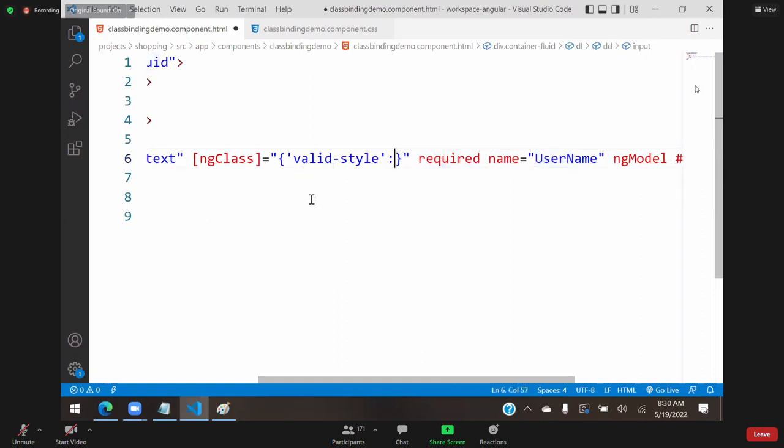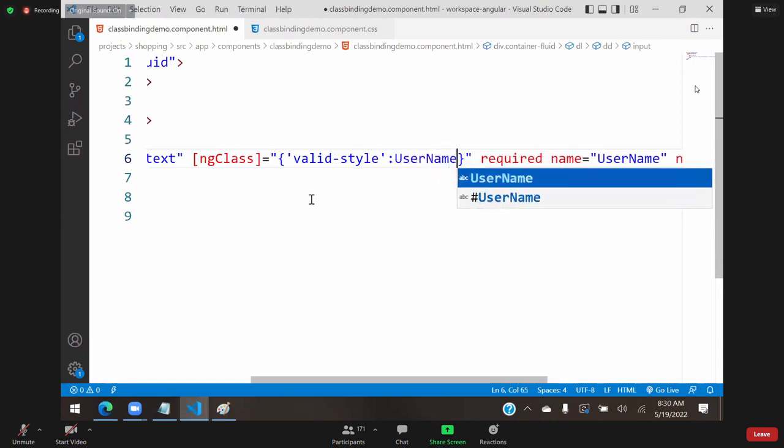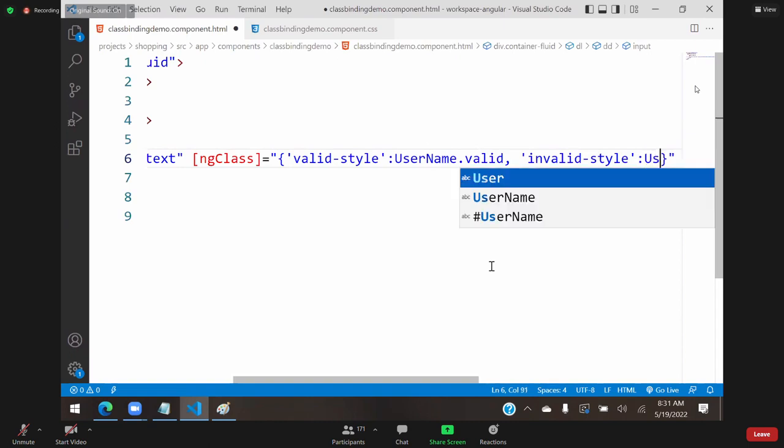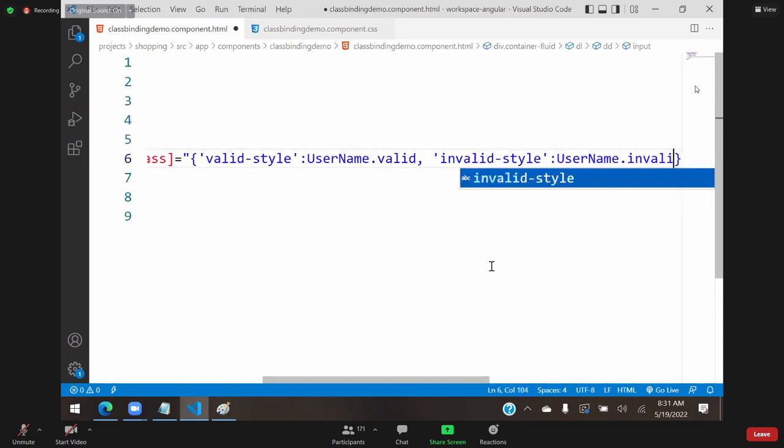Here we have to just access username.valid. What will username.valid do? It will return true or false. That means if the username is valid, this valid style will apply. Let's apply another one. The second one, what is it? Invalid style. So it should apply when the username is invalid. That's what we are giving here.